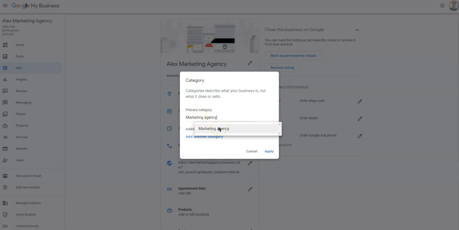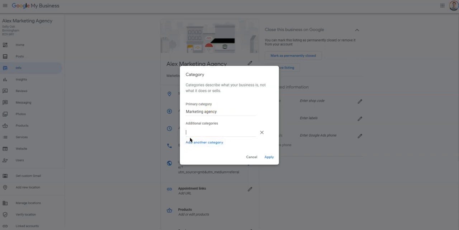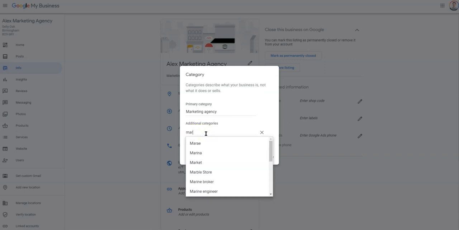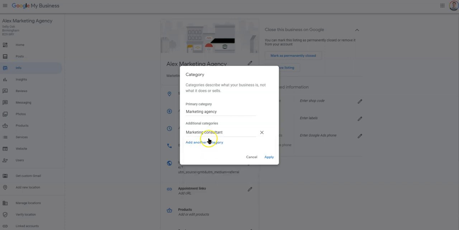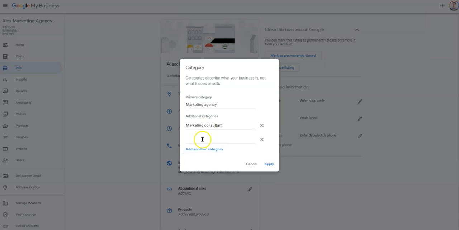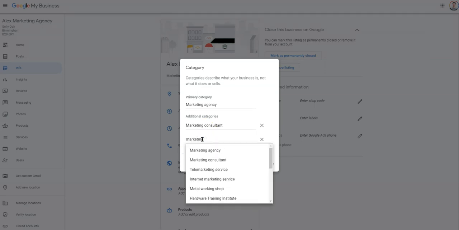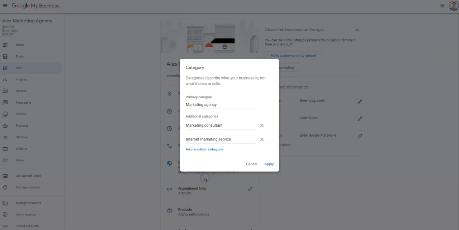What's great, and what I would really recommend you do, is actually add additional categories by clicking this here, and then selecting any further additional categories that may apply to your business. So for example, I may put in a marketing consultant on here as an extra category. Let's see if there's another one I can put in here. For example, this one here would also apply, so I will select this one as well.